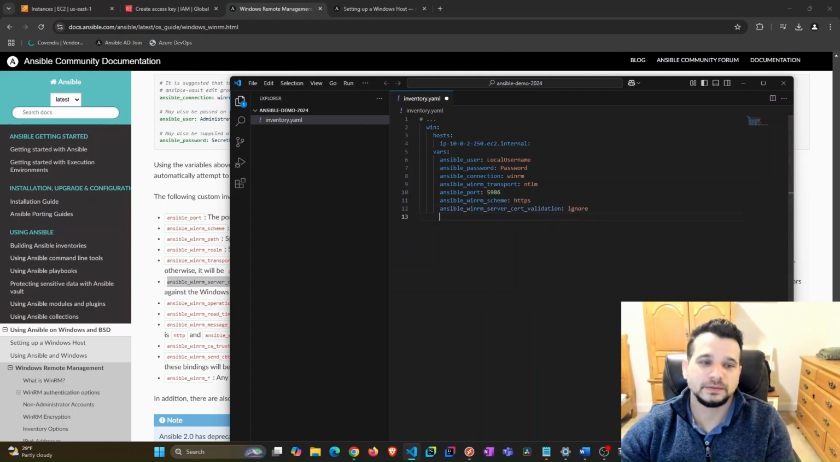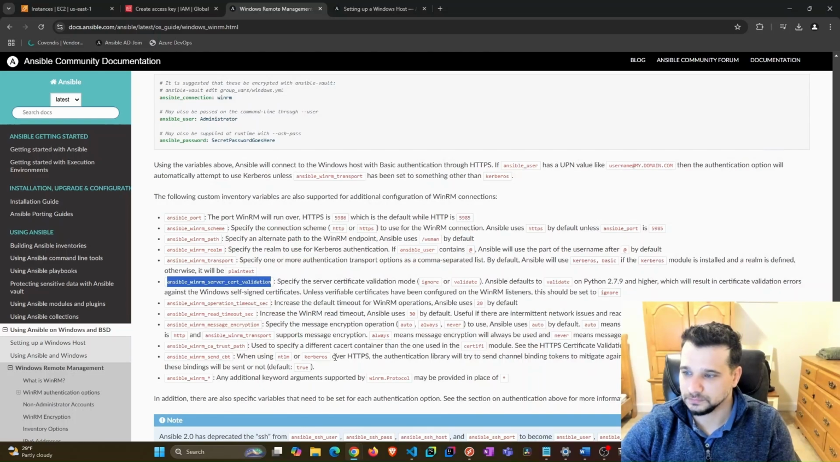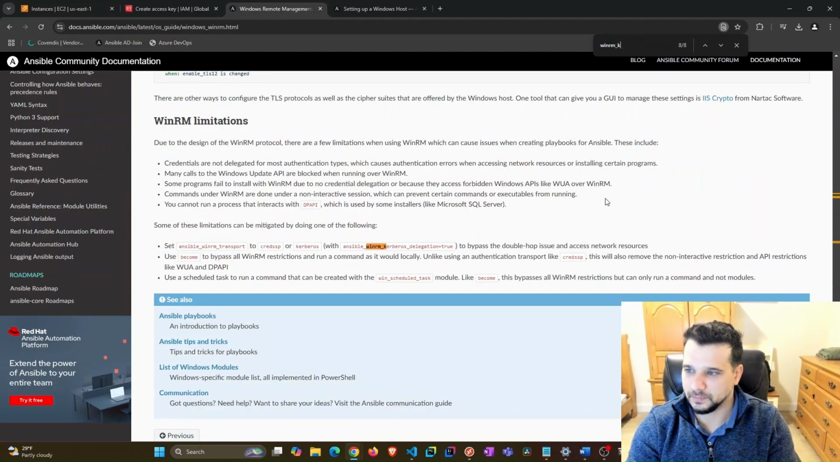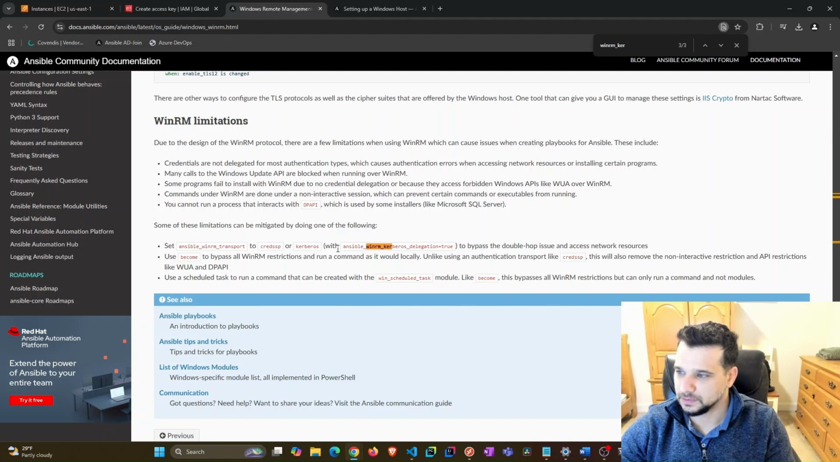And then the final one is the WinRM Kerberos delegation. I'm not sure you really need this one, except if you do WinRM Kerberos delegation, it lets you bypass the double hop issue and access network resources. So this is a known limitation. So we're going to actually put that here.